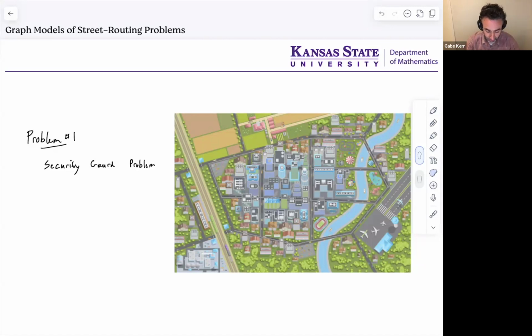So let me recall the first problem, which was the security guard problem. And what was the idea? We have some map, and this map's a little different than the one that I had in that first video. It's a little simpler. But the idea was, maybe a security guard was at some corner, and they needed to walk a route through the entire city and check to see everything is safe. But they didn't want to do things where they would repeat because they wanted to cover as much ground as possible within any given amount of time. So they didn't want to retrace their steps.